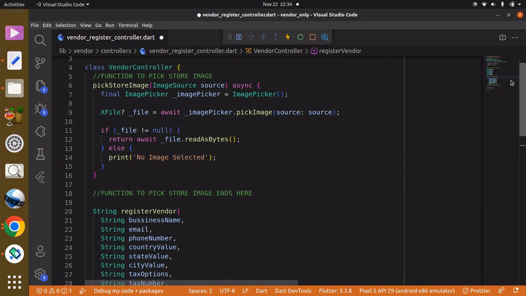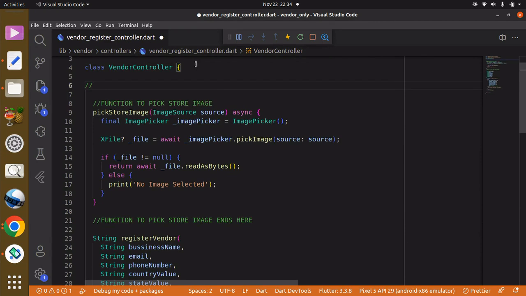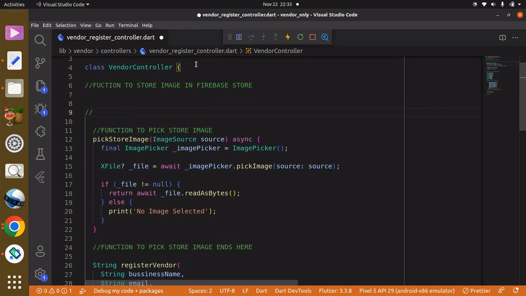To do this, over here, we can just create this function at the top. We can add a comment. We can say function to store image in Firebase storage.